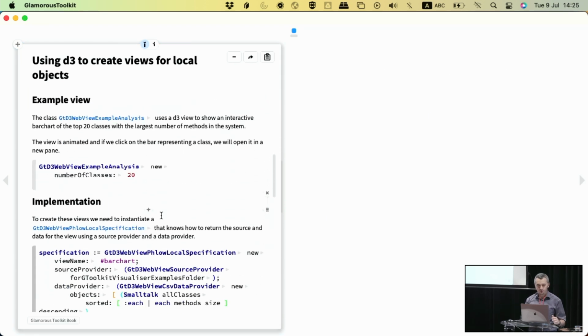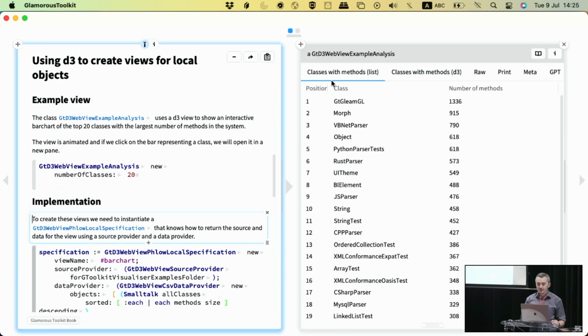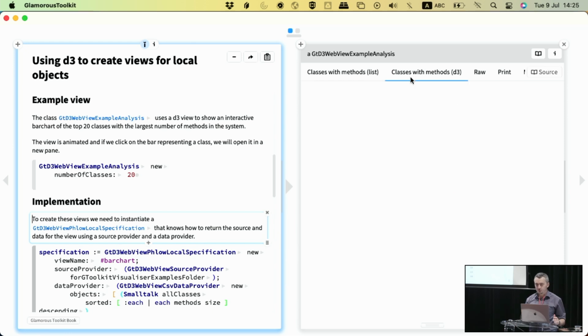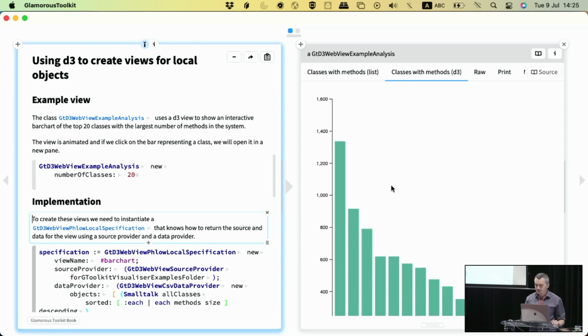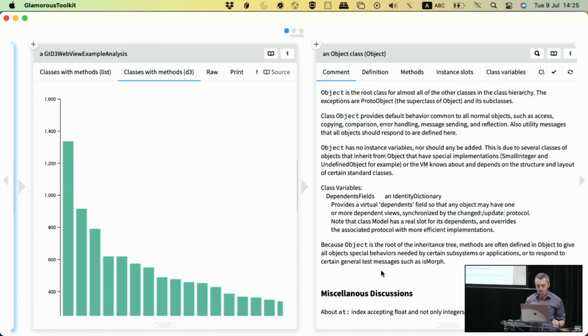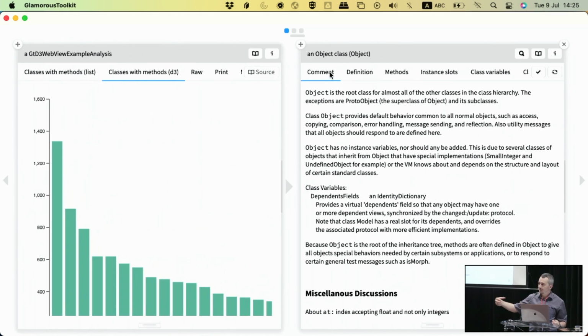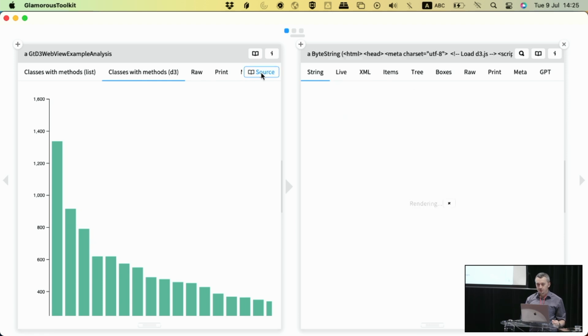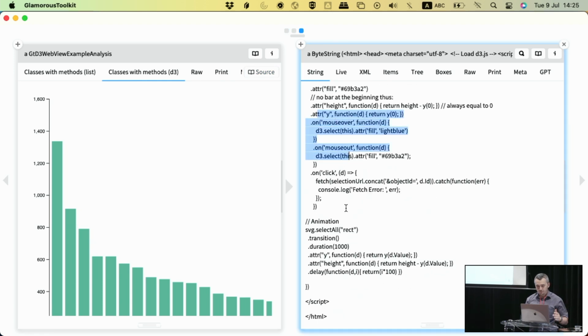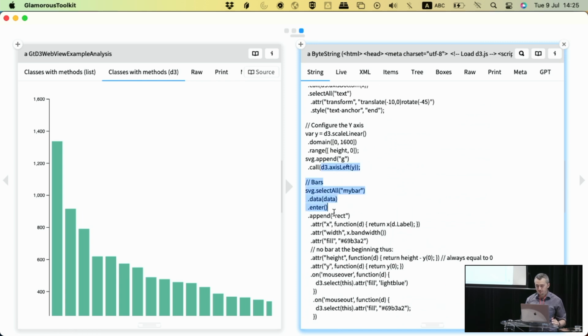So in this case, we just have a small example where, again, I have a list with the top 20 classes by number of methods in GT. And I want to render them using an interactive bar chart. I could create one in Roassal, but then I can also use this one that exists in D3. And we have callbacks back to GT. So if I select one bar, I get back the class object in the same navigation. And if we look at the source of this view, it's just some HTML that does the D3, some JavaScript that creates the D3 animation.